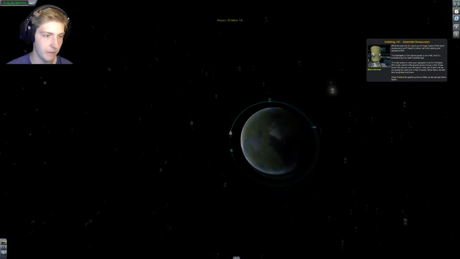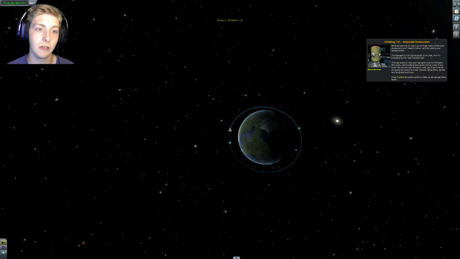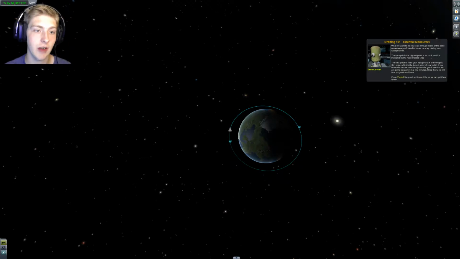Open your map again. What we want to do now is go through some of the basic maneuvers you'll need to know. Let's try raising your apoapsis first. The apoapsis is the highest point in orbit, and it's indicated by the node marked AP. The best place to raise your apoapsis is at the periapsis, the PE node, which is the lowest point in your orbit.